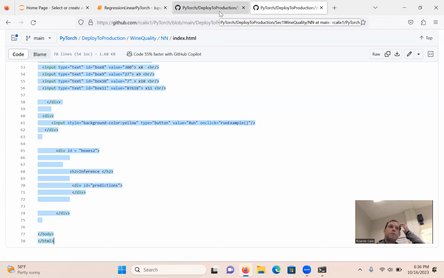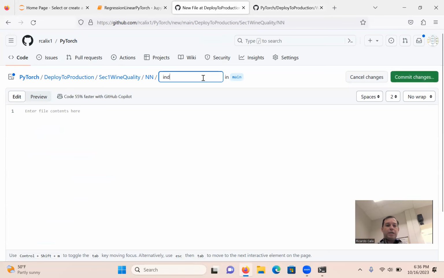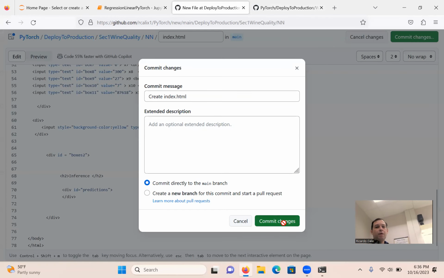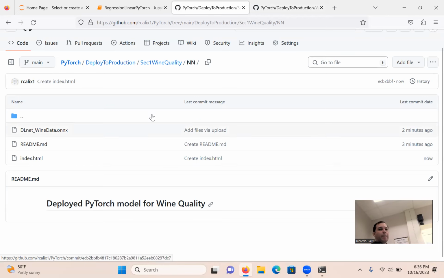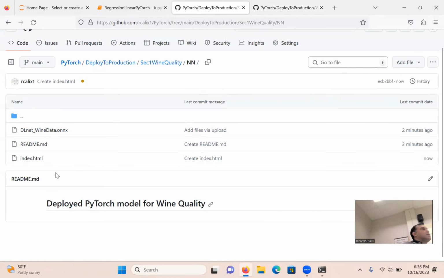Guys, did you see where I got this from? Okay, so now I'm back in your folder. So we're going to need to create two files. The first one is the index.html, which should be a pretty straightforward file to create. Just click add file, create new file, and then just do index.html. Okay, and then here, paste the code that I just got. Any questions on this one? Questions? All right. So hit commit. And that's it. So now we are in section 1, wine quality, and then we've got our index.html and our .onnx file. Now all that we need is the .js file.